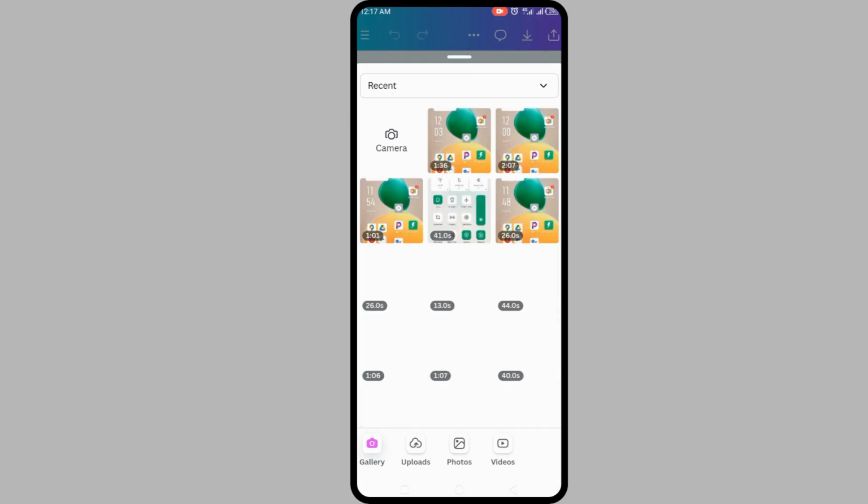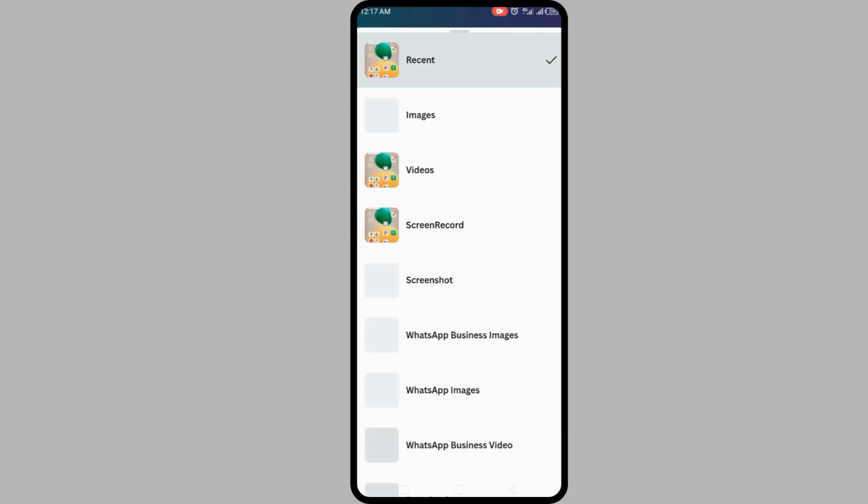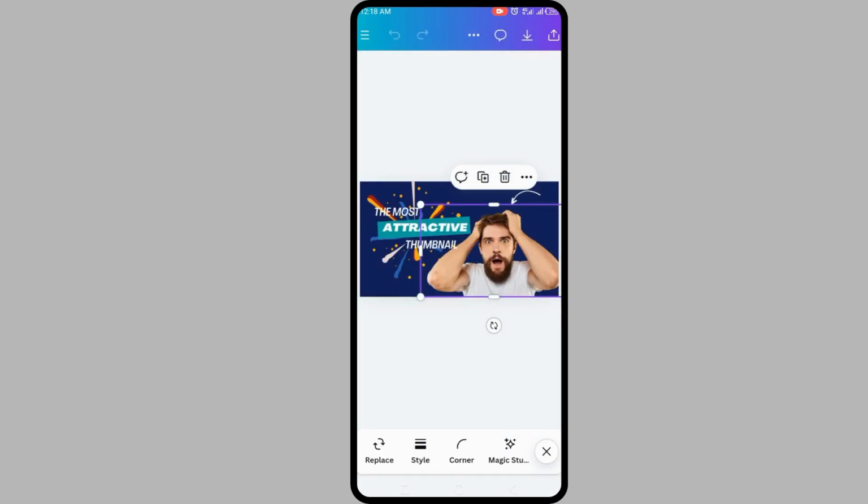So you can click on photo. So now click on your recent. When you click on your recent, you can change anything. Just to show you that you can change anything, I'm going to click on this now. Then you can see it has already changed.